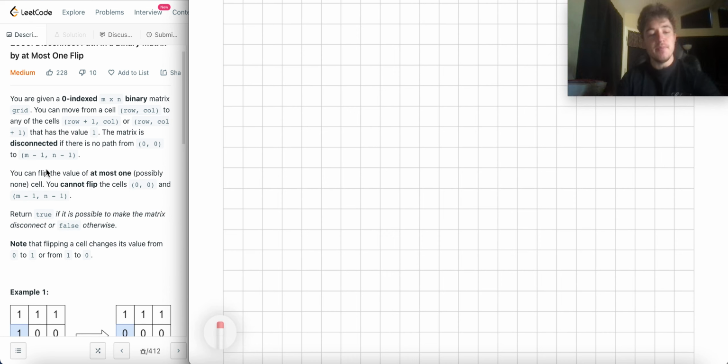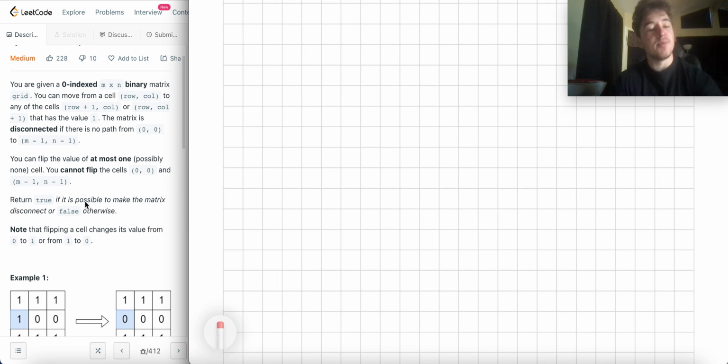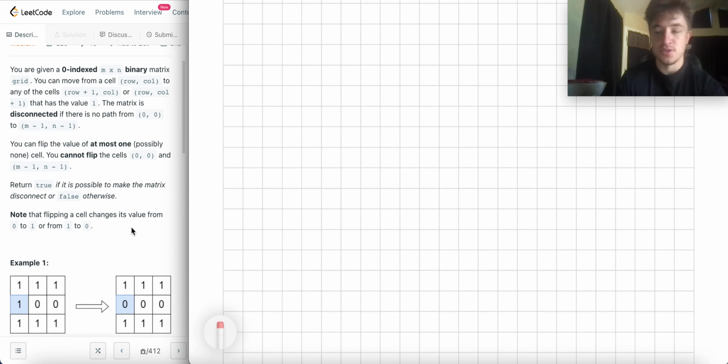Now, you can flip the value of at most one, possibly none, of the cells. You cannot flip the cell (0, 0) or (m - 1, n - 1). So maybe there's almost a path, where it almost connects, but there's one cell in the center whose value is 0, so you could flip that to 1 to make it connected. Or in the other case, maybe there's only one path from the source to the destination. If you want to make it disconnected, you could take one of those cells with the value 1 and turn it to 0. Now you've choked it. You've removed that path, because you cut off a part of it. Return true if it is possible to make the matrix disconnected, or false otherwise. Note that flipping a cell changes its value from 0 to 1 or from 1 to 0.